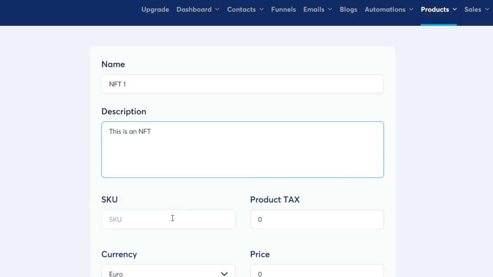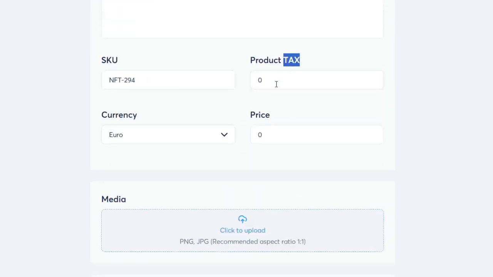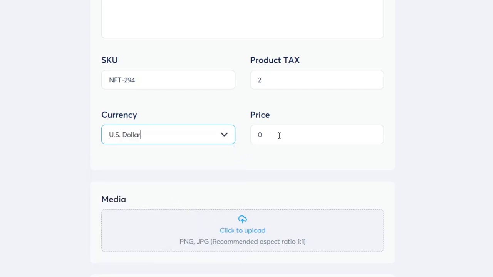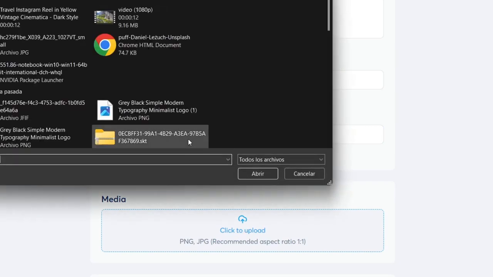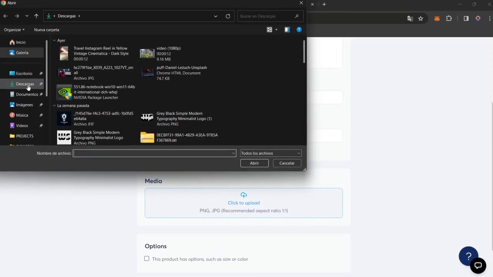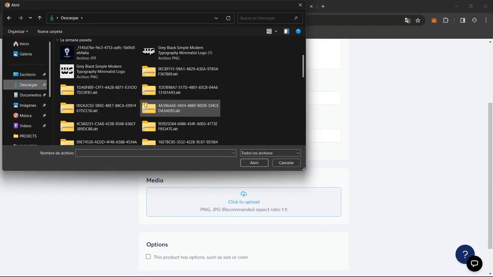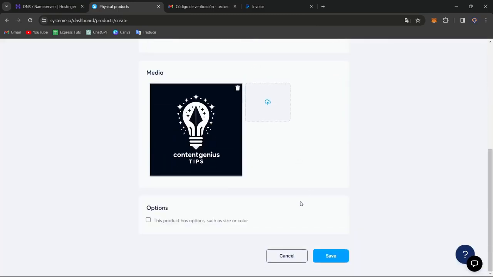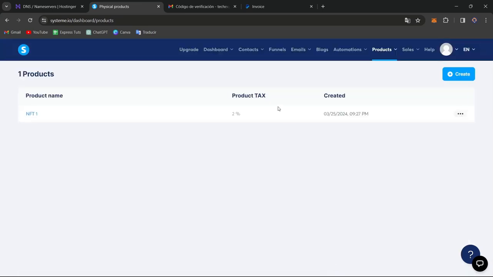And then we have the SKU. The SKU is going to give you something by default, which in this case is this one. The product tax, you can go for 2. The currency, in my case, I'm going to go for US dollar. And the price is $12. Now, in the media, what I'm doing here is adding a preview of the product that you're actually selling. I open it, I click upload, and here it is. Now this product has no options, such as color, so I'm going to hit save.